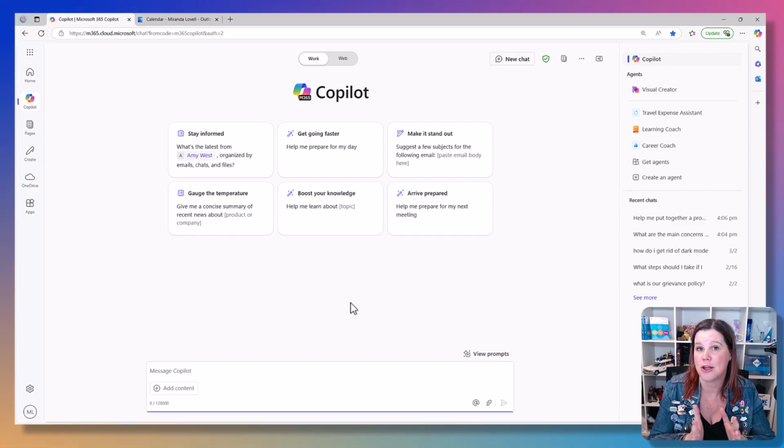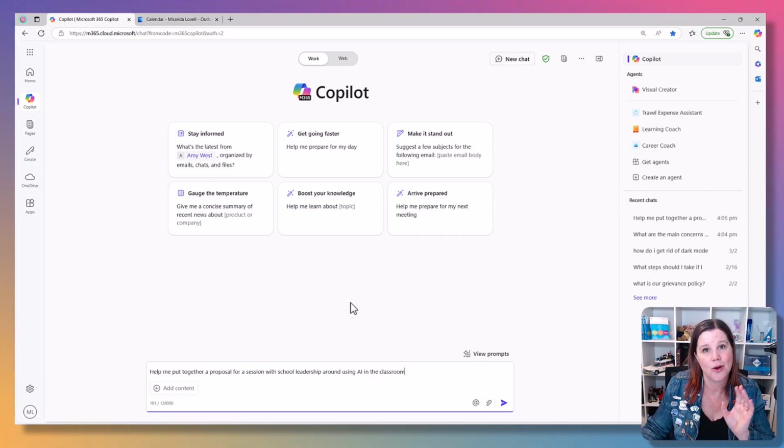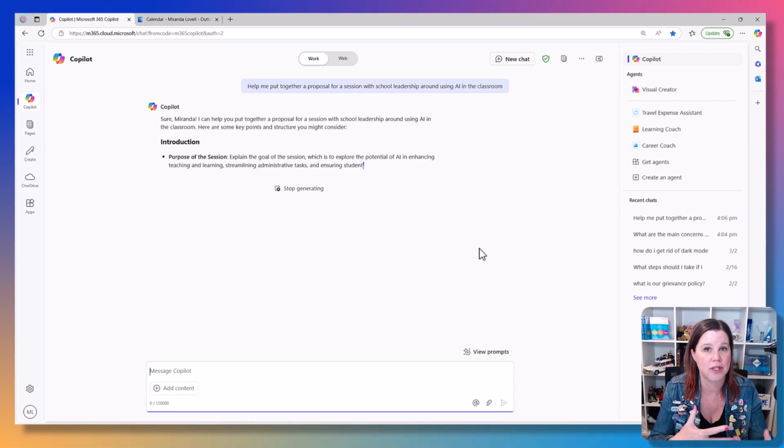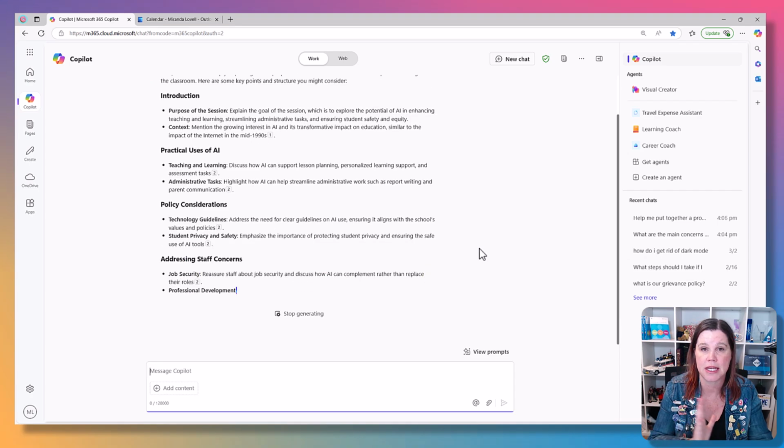I am somebody here who's running a session for a school on how we could use AI in the classroom, and I need some help to do my research and get prepared for that. So in the work tab to start with, I'm going to use the same prompt in both so that you can see the difference. Help me put together a proposal for a session with school leadership around using AI in the classroom.